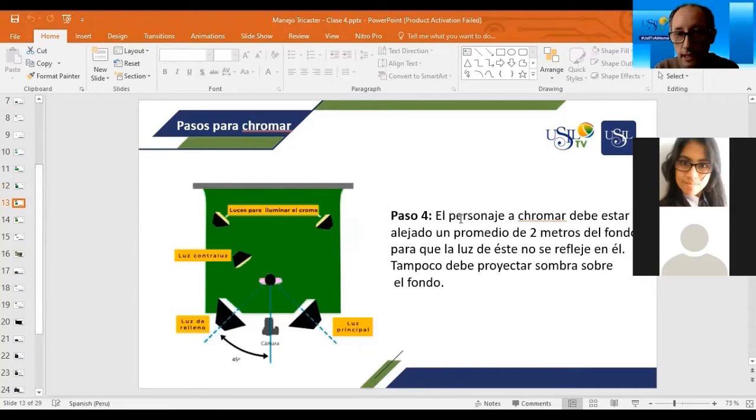Paso 4. El personaje a cromar debe estar alejado un promedio de 2 metros del fondo para que la luz de este no se refleje en él. Tampoco debe proyectar sombras sobre el fondo. O sea, lo que les dije hace un ratito, ¿no? La persona está alejada del fondo. Y estas luces del fondo son para el fondo, no para la persona. O sea, hay que tener bien claro que se ilumina el fondo, a la persona se le pone 2 metros delante y se ilumina a la persona.